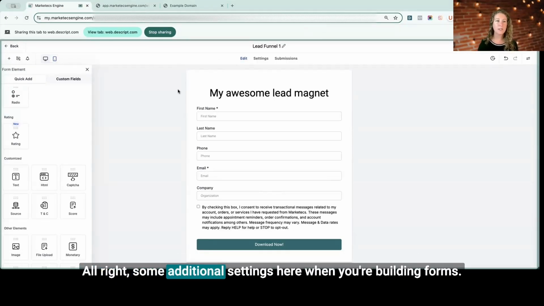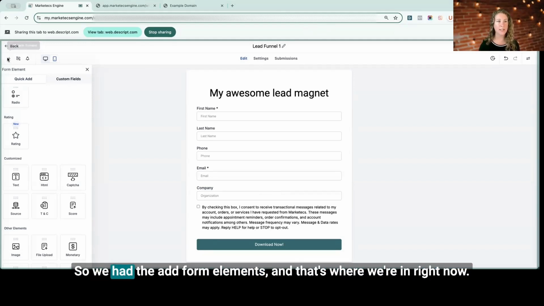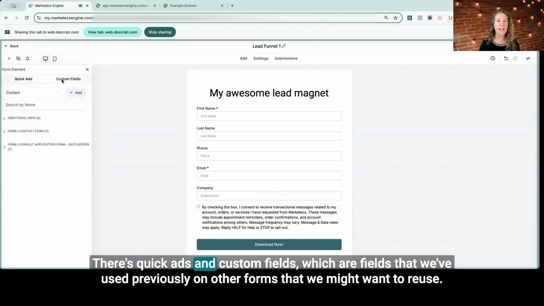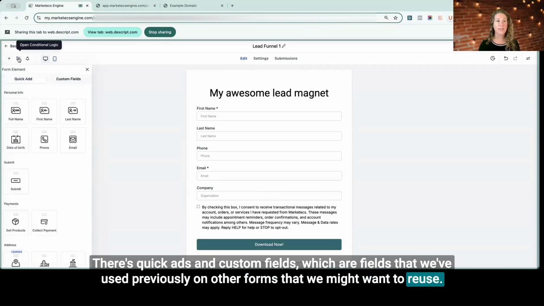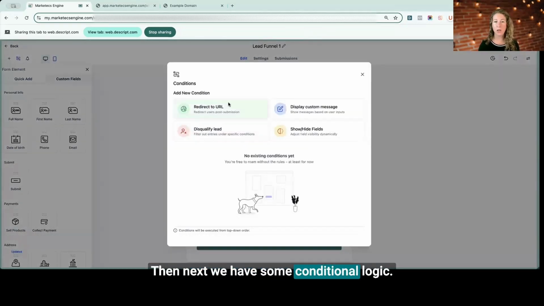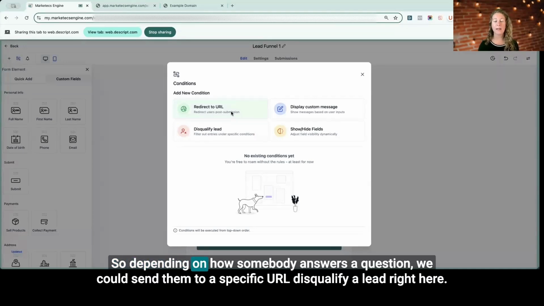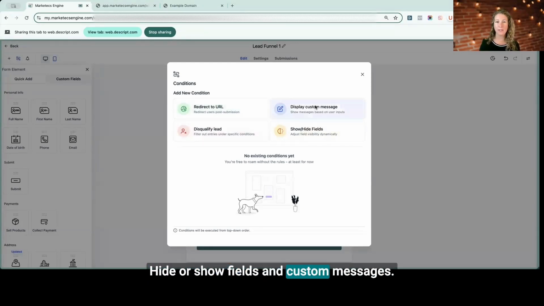All right, some additional settings here when you're building forms. So we had the add form elements, and that's where we're in right now. There's quick adds and custom fields, which are fields that we've used previously on other forms that we might want to reuse. Then next we have some conditional logic. So depending on how somebody answers a question, we could send them to a specific URL, disqualify a lead right here, hide or show fields, and custom messages.